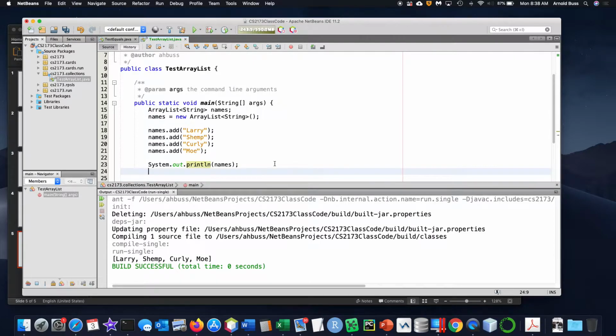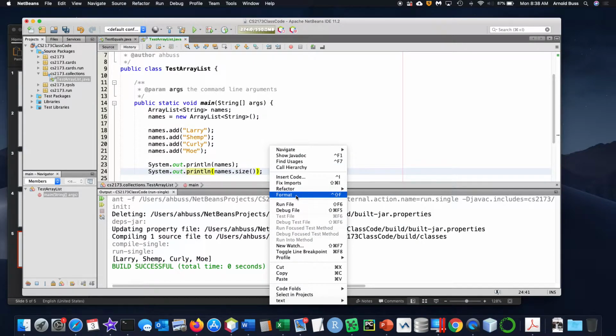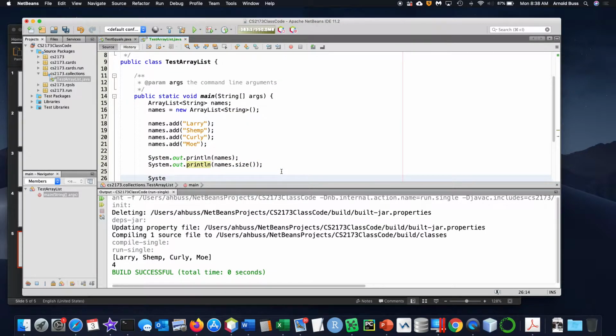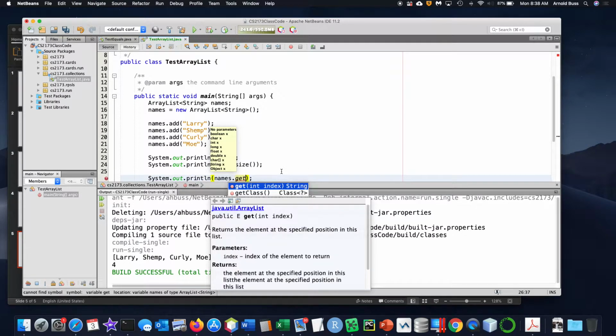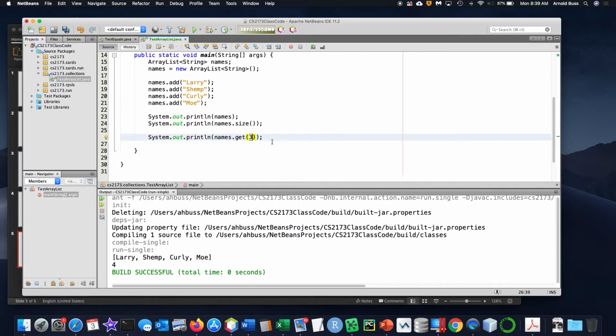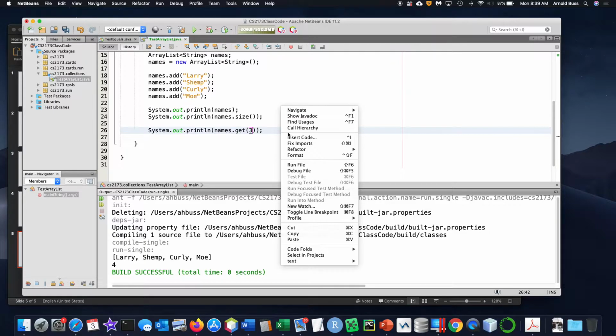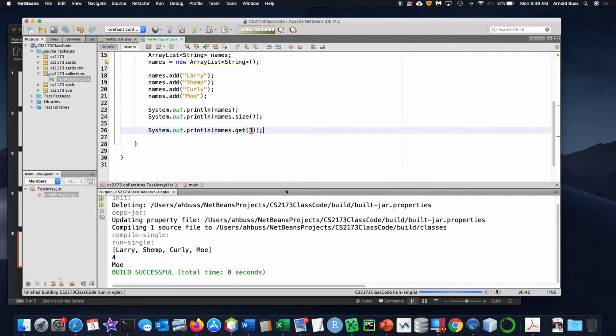Okay, so what are some of the other things? If you remember, there was this size. So what is the size? The size is how many elements there are. And it also, if I want to get the third, in this case the third index, not the third element, index 3, which is the fourth element.